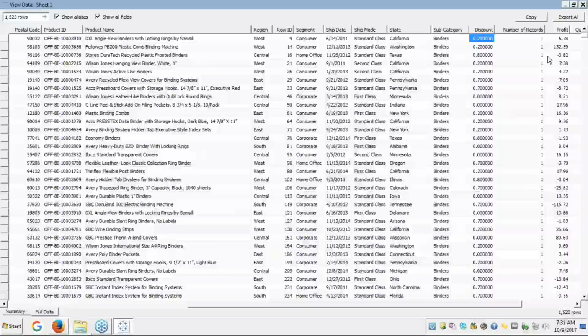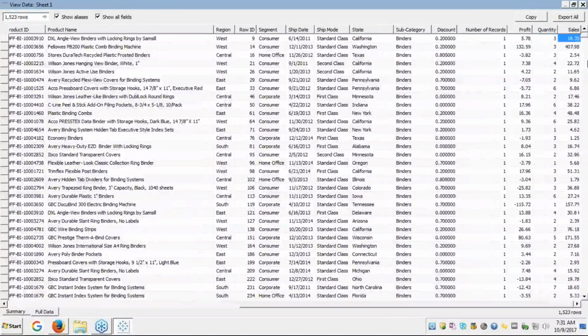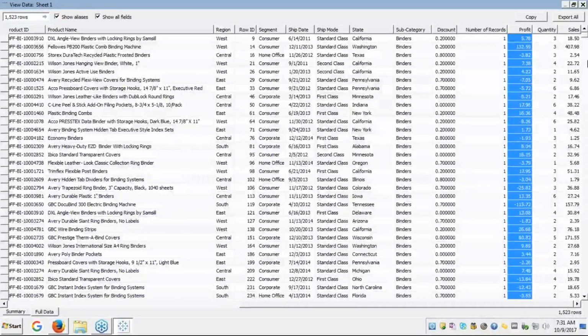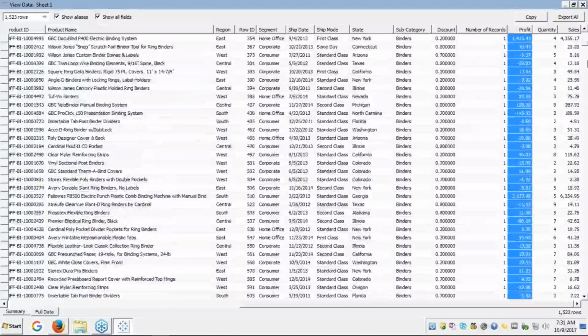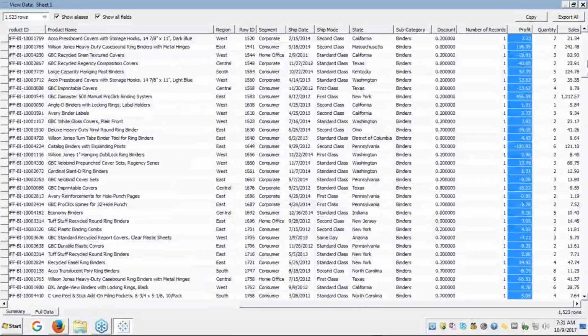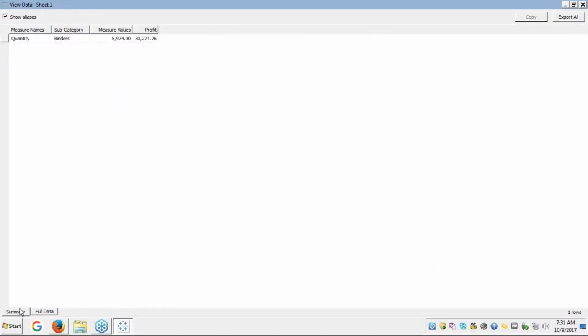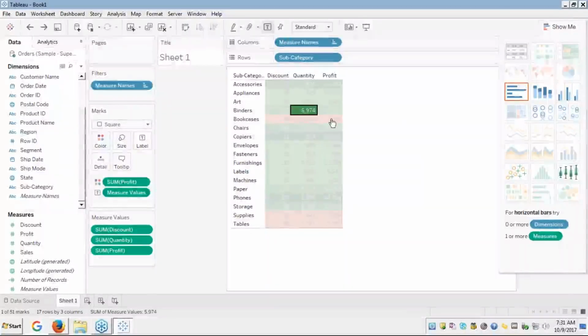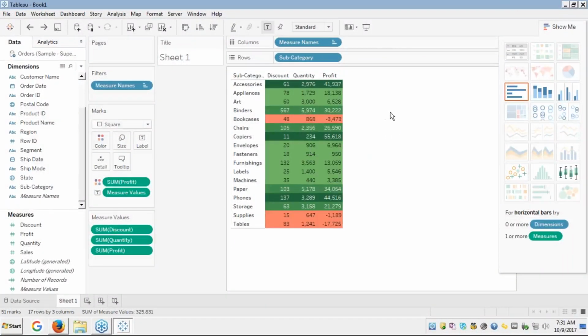And what is the discount? Discount is this much. What is the number of records? 1523 records are there, and profit is this much. It is basically adding up all these values from the top until my very last record. It is adding all these values and then displaying a summarized record here. So this is my overall profit. Can you see here? This is what is happening for this one particular record alone.